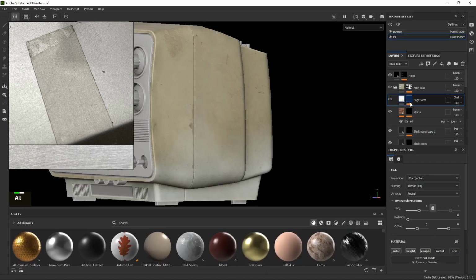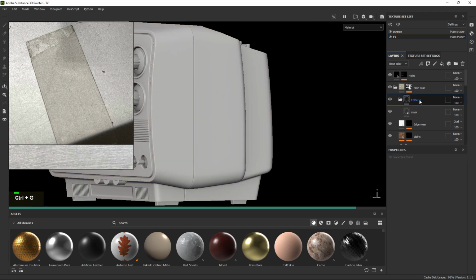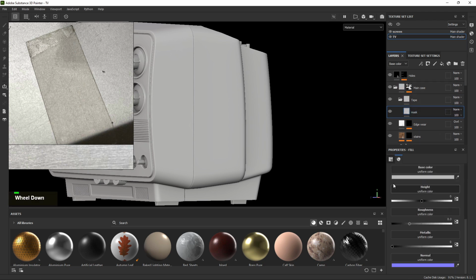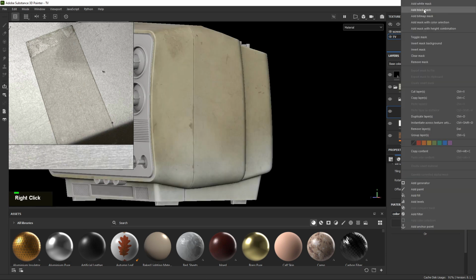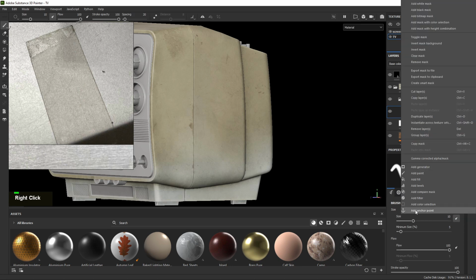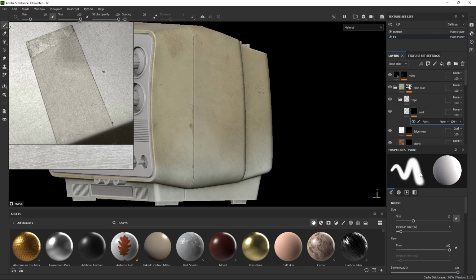So to get it started, I'm gonna make a fill layer. I'm gonna name that mask, and I'm gonna put it into a folder really quick, and I'm gonna name it tape, and that's it. So for the mask layer, I'm gonna turn off everything, color, height, everything, and I'm just gonna right click, add a black mask, and add a paint.